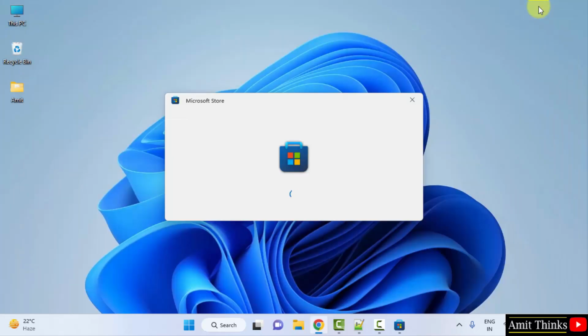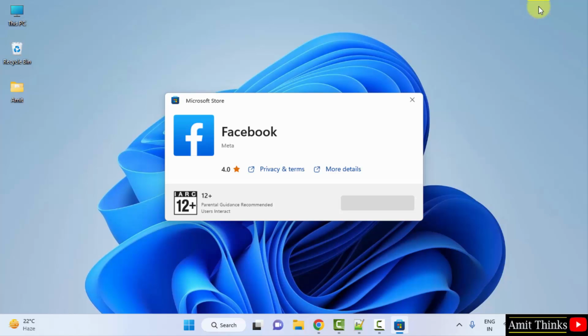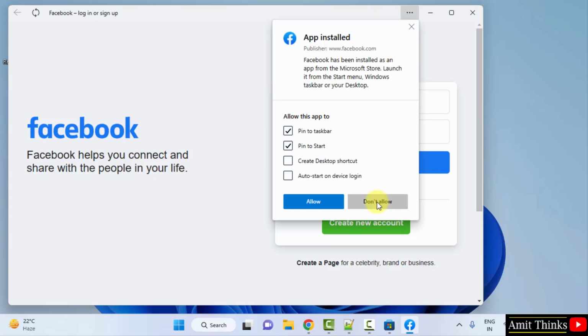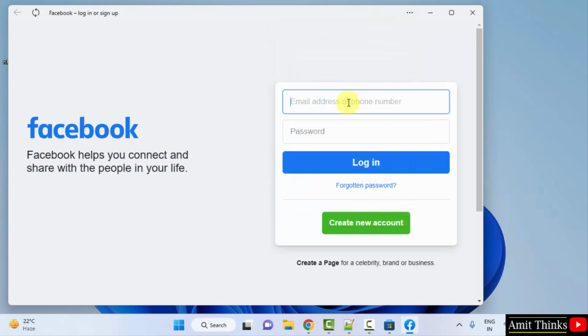Minimize. Now click on Get. It will first download then install. Now click open. Now directly login from here. Now directly login here to open your account.